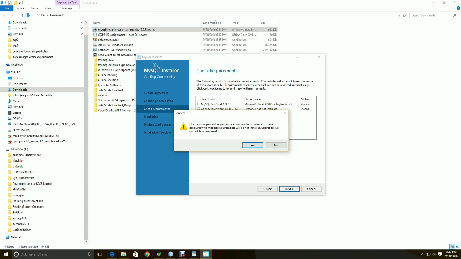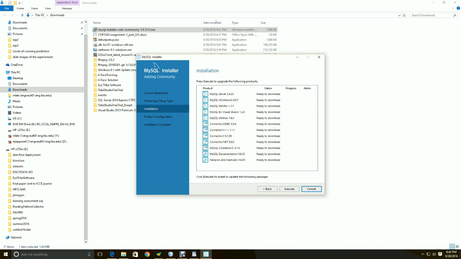It is saying one or more product requirements have not been satisfied. So it's going to tell that some of the missing requirements would be installed. If you want, you can select yes, and it's ready to download all these options, right? And installation, press execute to upgrade the following products. Okay, we can click execute, then Workbench will be installed directly. So let's see. It started the download.